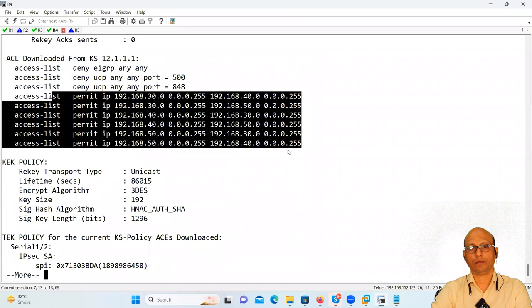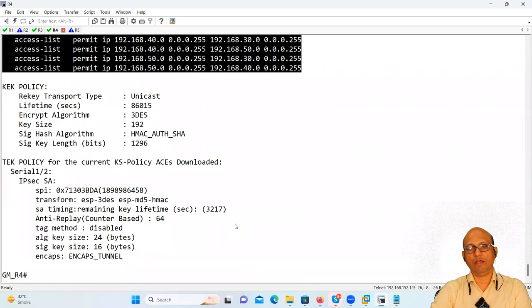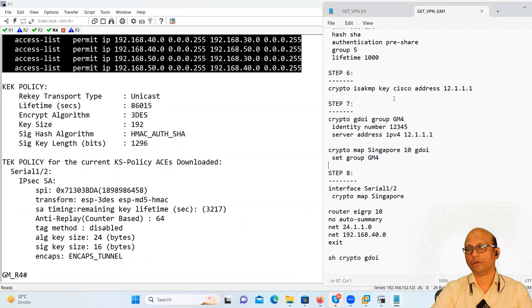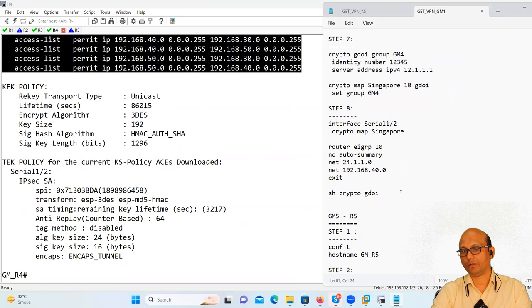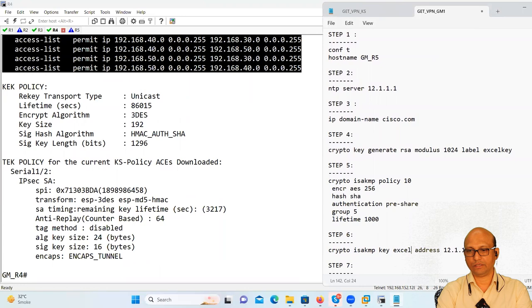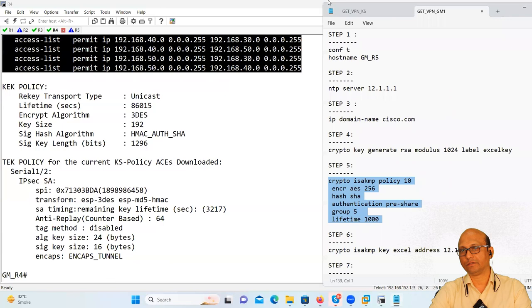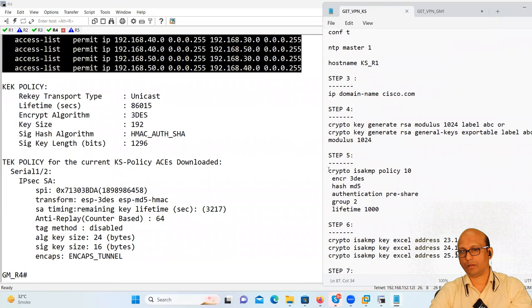See? We never created this access list. So anytime if you have any group member, you can just join him and just edit this configuration and paste it. The only problem was here it is Excel. Okay. Here it is what? Excel. Only problem is this is not there in KS. So I'll make a note here. Change it. This is troubleshooting.